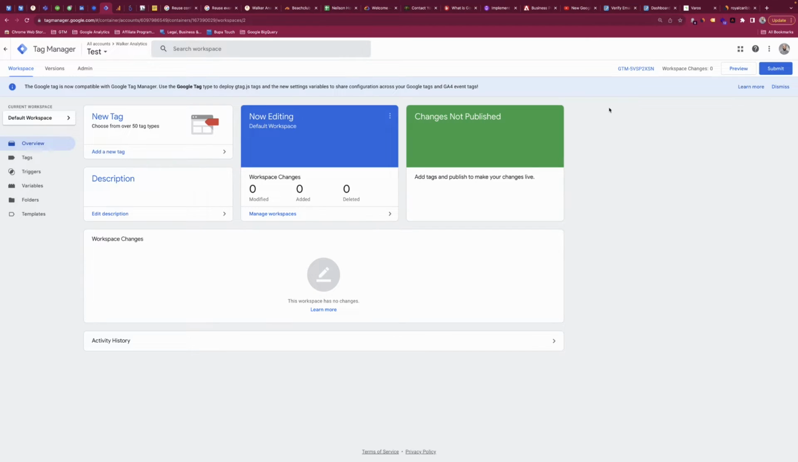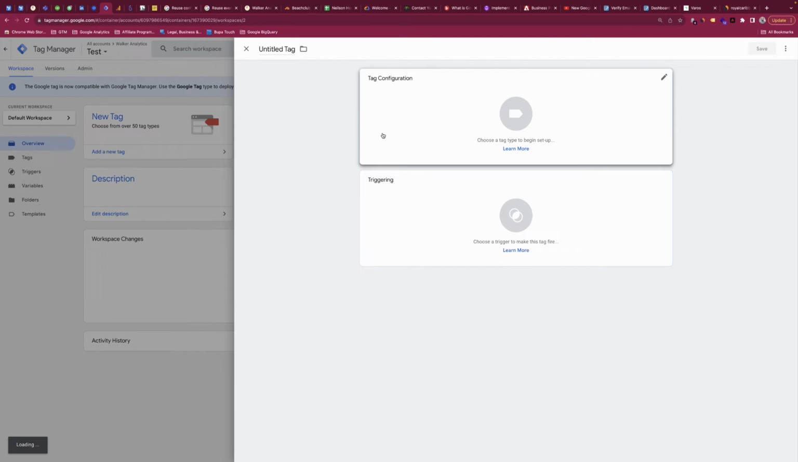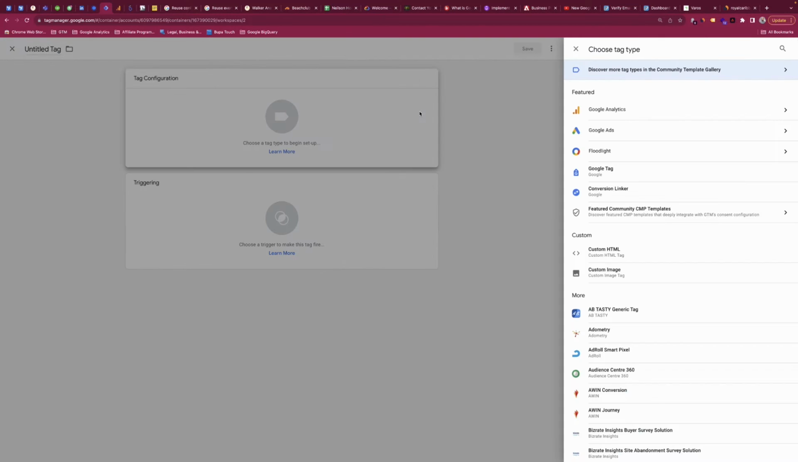Right now you can see that I'm in my Google Tag Manager container, and what we need to do is create this new Google tag so that we can send the data straight into Google Analytics 4. If I click add a new tag, and go to tag configuration, there are two ways to select this tag. You can go straight into the Google Analytics section, or you can go straight into Google tag.